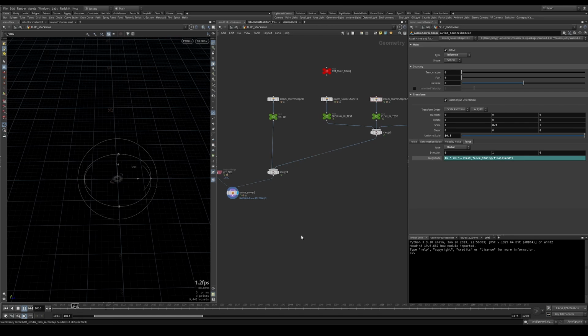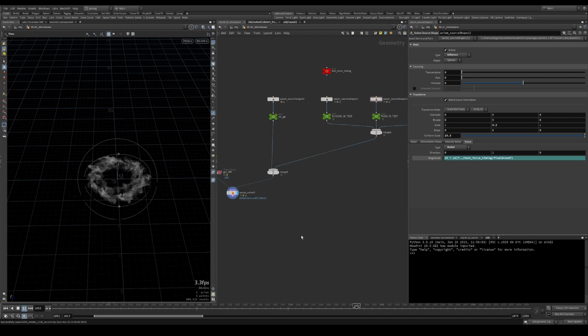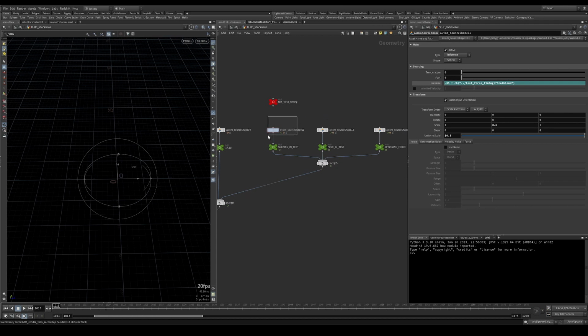Run the sim. Boom. Shockwave. And that's pretty cool. With the pressure, I'll add a little bit more. So you see how easy it is to just change the amplitude of our settings with the expression we have here.